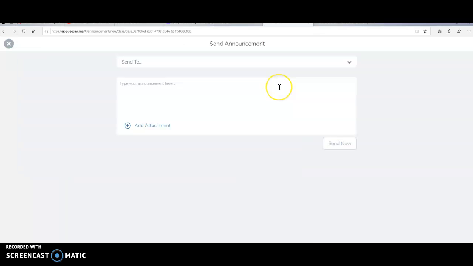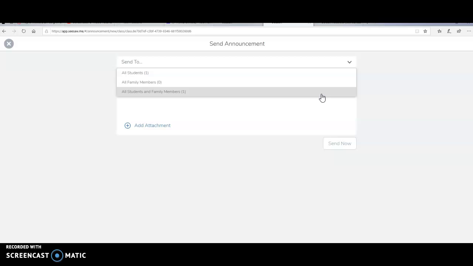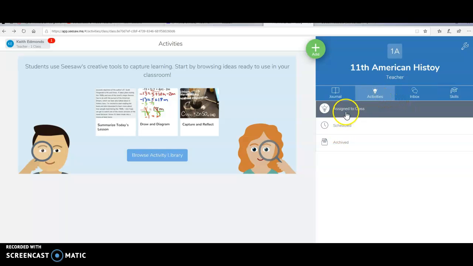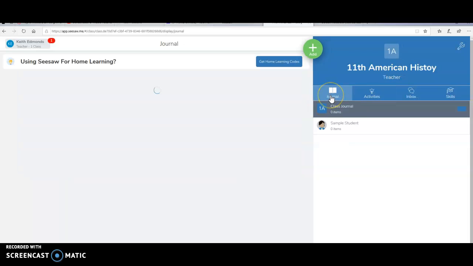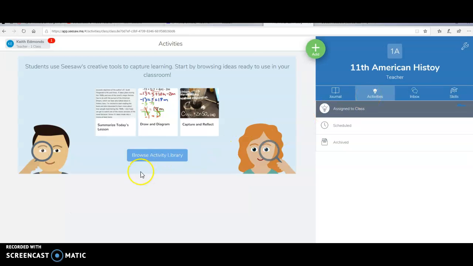And then you can also send announcements. What's nice about the announcements, you can send it to all students, all family members, or all students and family members. Or you can individualize a certain student that you want to send it to. Assignments, you can schedule them. They're always archived. When you look at these headings here, you can journal. So if you want to journal, you can put down here the topic that you want your students to look at. Activities, they have a browse activity library, which is pretty cool.